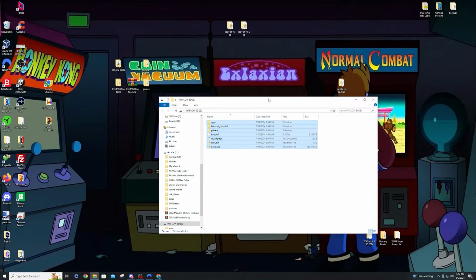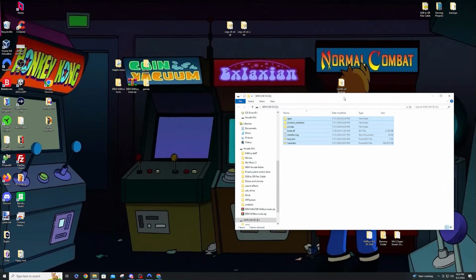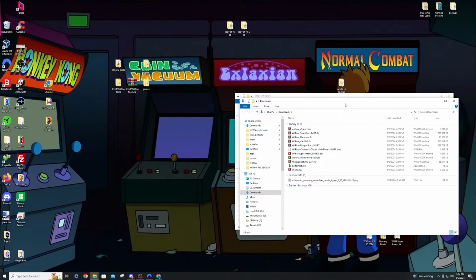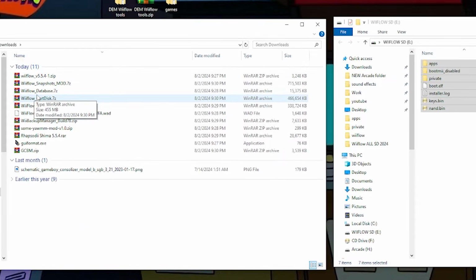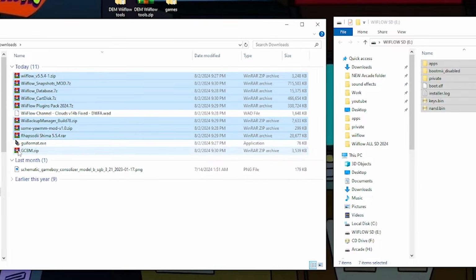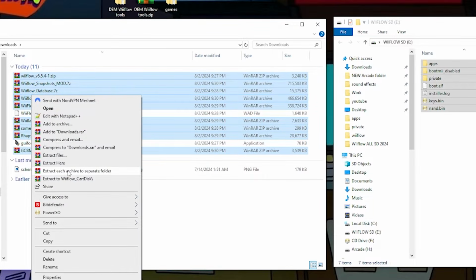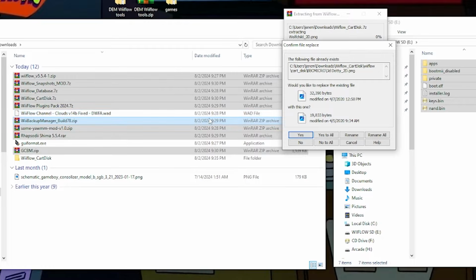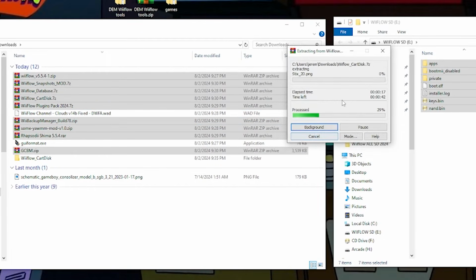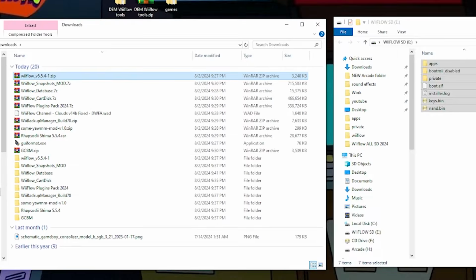Okay, so now the next step, I'll just leave my SD card open, but I'll also open my downloads folder. Put them side by side. And we're going to extract everything that's a zip file. So let's go ahead and highlight all of these. Right click, and then extract each archive to a separate folder. If you get any messages like this that ask you to replace any files, just go ahead and hit yes to all. And once again, just let this finish. And when that's all done, you can go ahead and delete all the zip files.